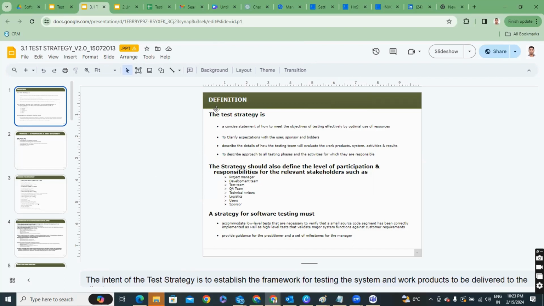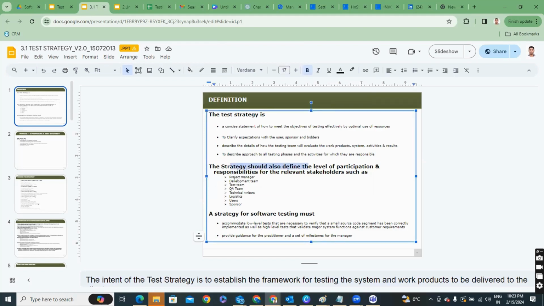So here all the matter will be there. Who is going to do it: project manager, development team, test team, technical team, logistics, users, sponsors. Whoever is part of this product, everybody comes under the test strategy. But the test plan only talks about a particular module. Suppose for this module I'm going to work only on the login page. So the login and sign up page is my release for this sprint. So my test plan is only within that scope, the login page and registration page.